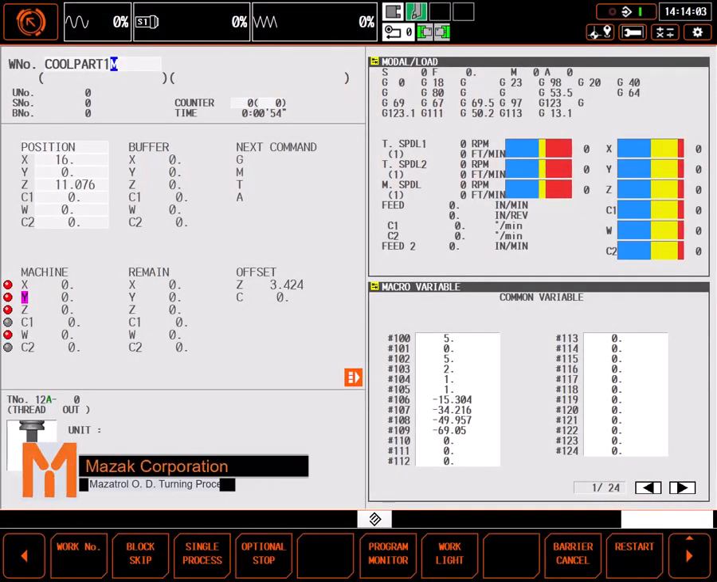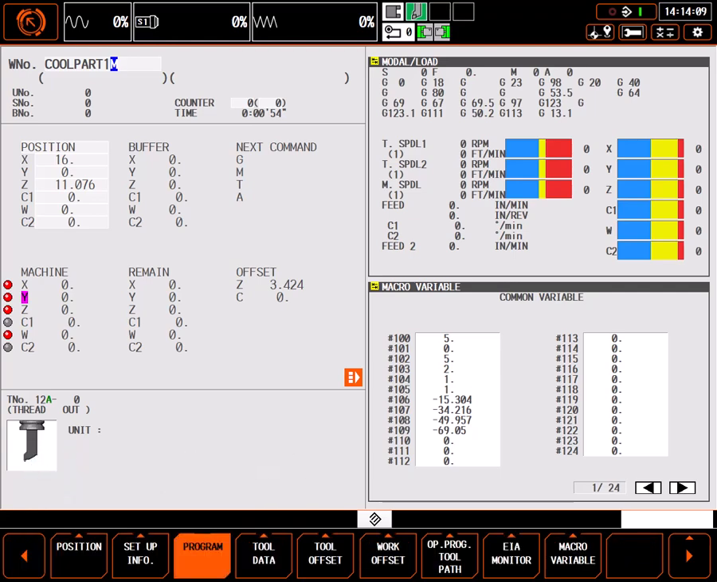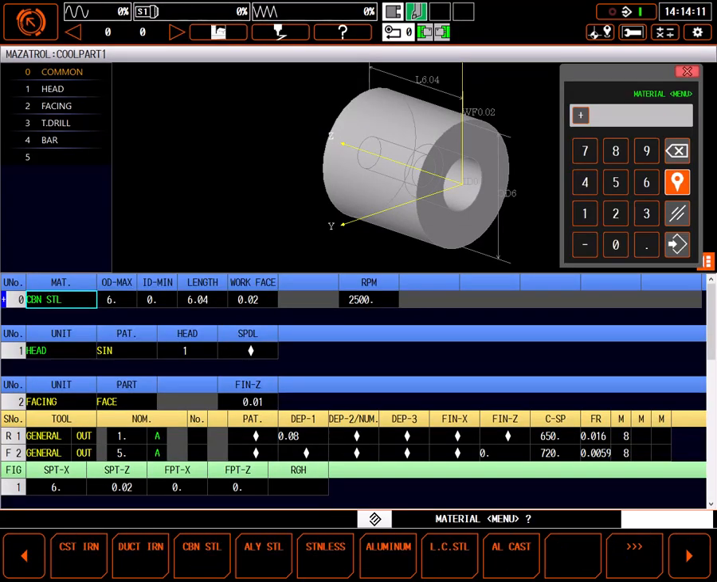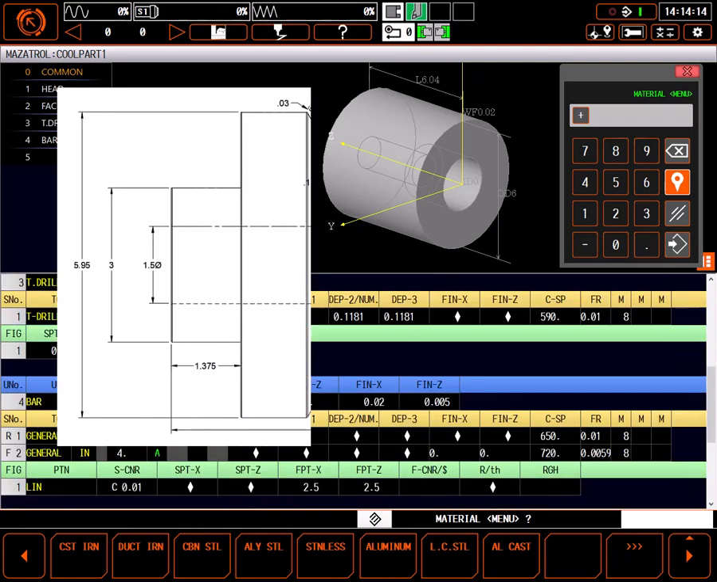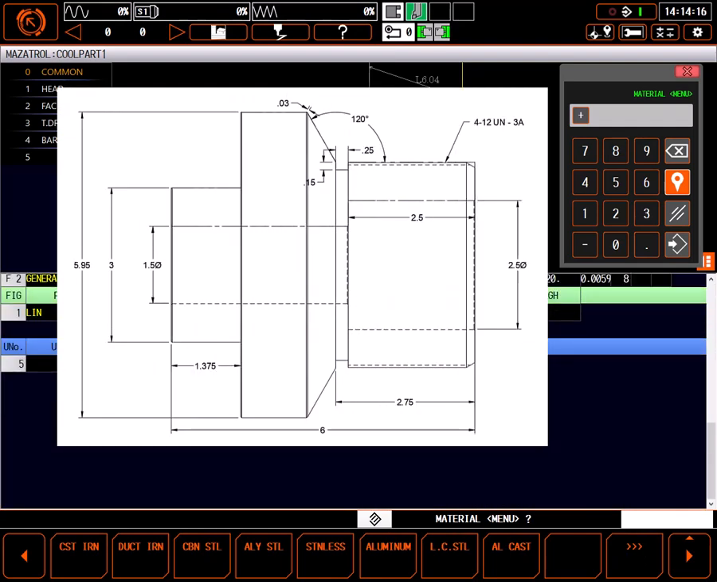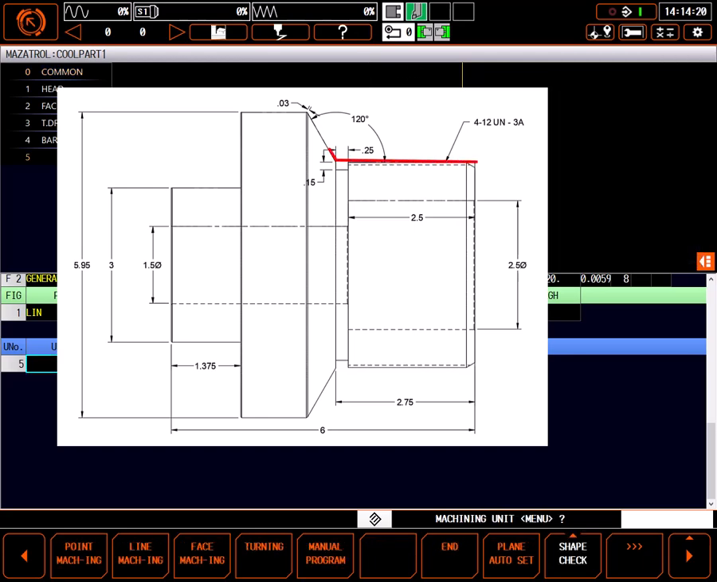This tutorial will review turning the OD of a part on a Mazak lathe. I'll be adding this cut to an existing program open for editing. This drawing shows the part to be processed. In this program, I'll be turning the OD of this thread, the taper, and the 5.95-inch OD.